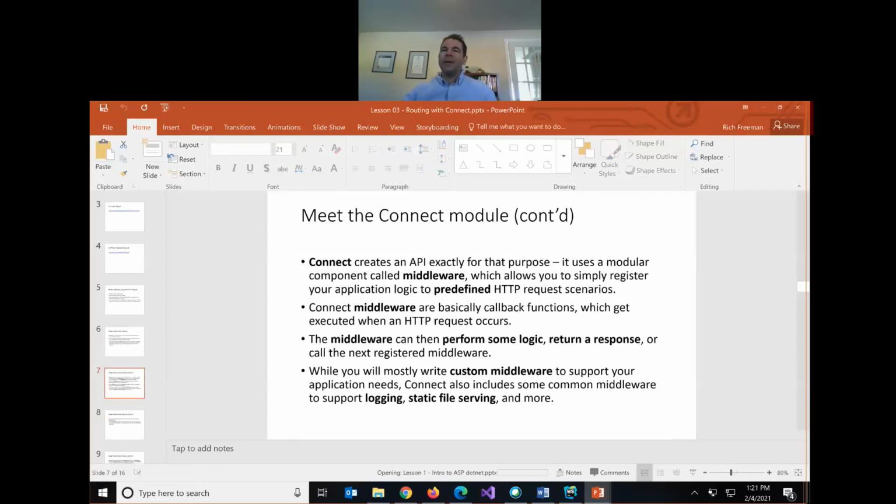So Connect is an API, it's middleware. It sort of sits in between. It's basically a set of callback functions that are executed when we get an HTTP request. So in the middleware, we can run some logic, and then we can return a response, and then we can even do something else. Like maybe we want to load a page and send an email, for example, or load a page and write to the database. So Connect lets us do this.